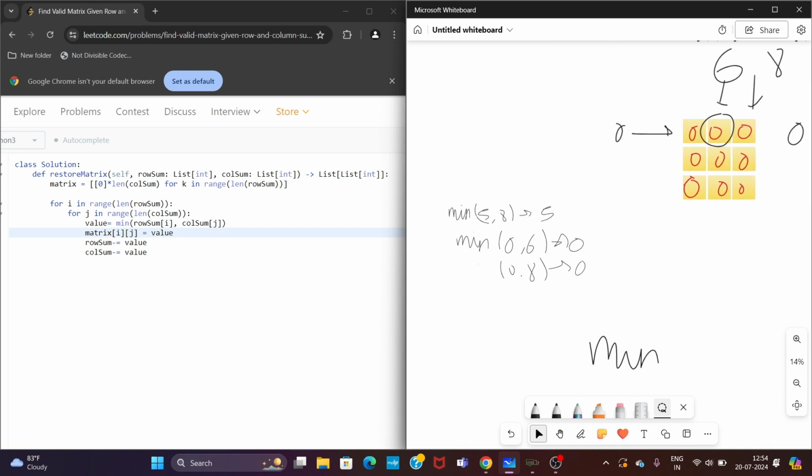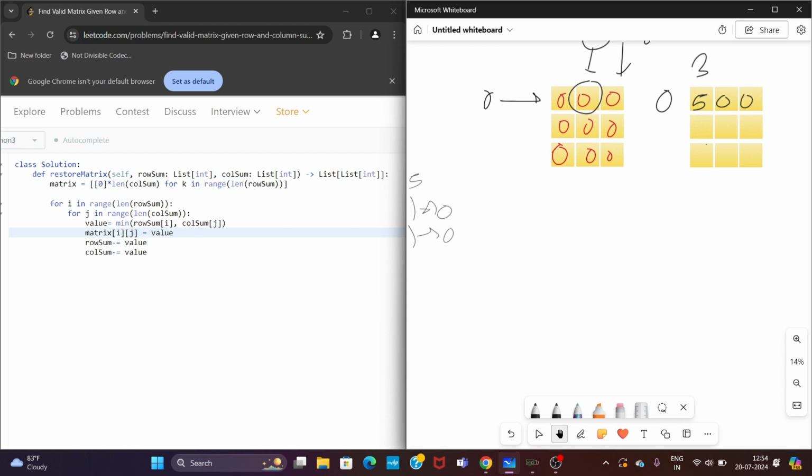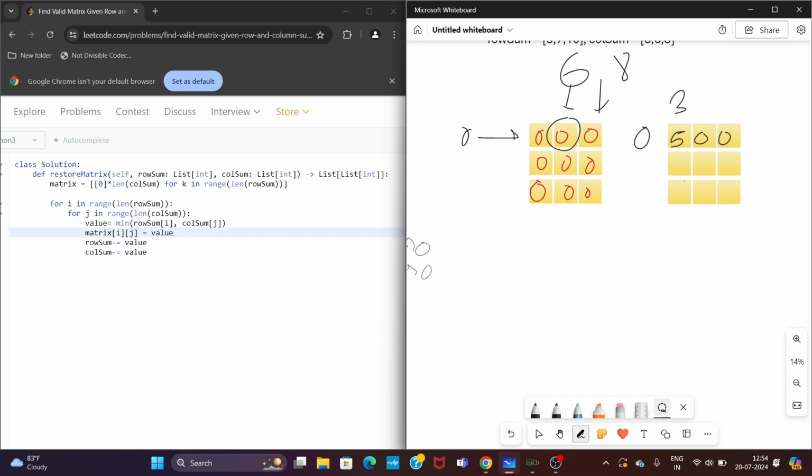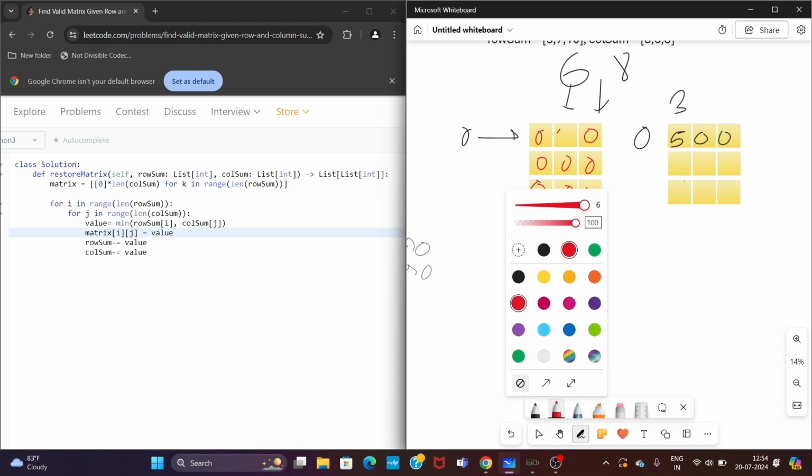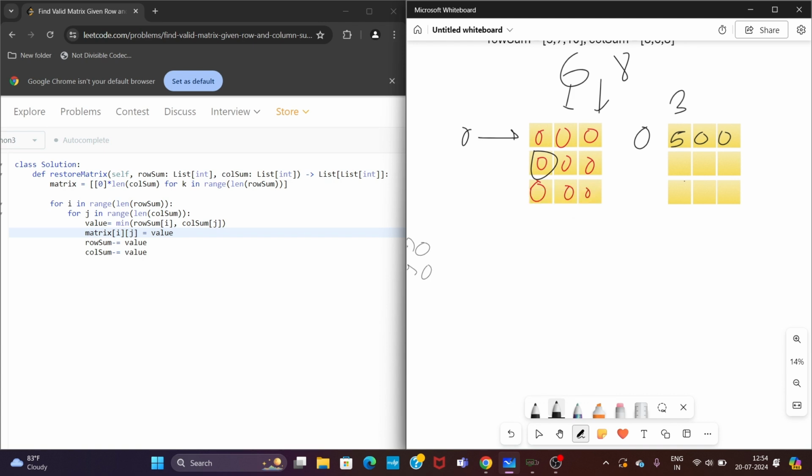So now place it here only. Yes, I have put it here. Okay, now we are moving on to the second row. Our matrix is now 1 comma 0. Yes, this is our 1 comma 0 matrix, as we are able to see.